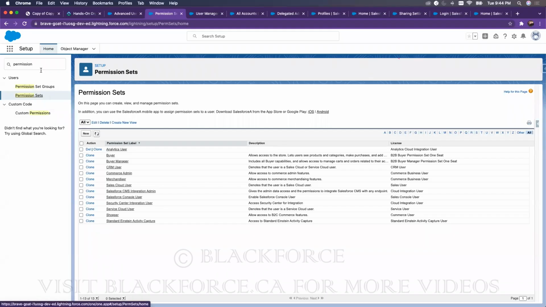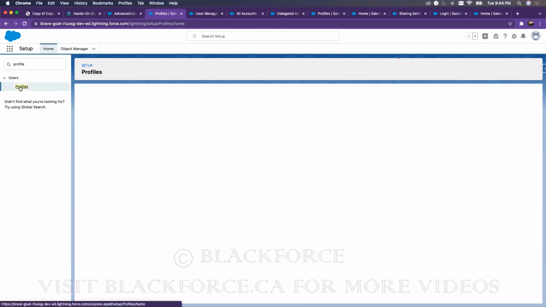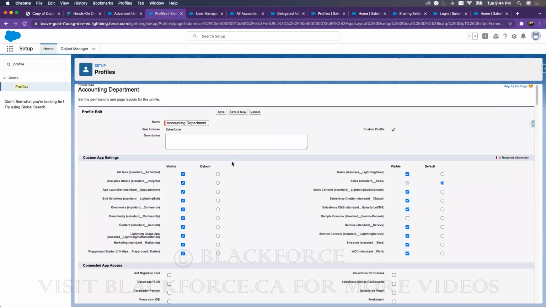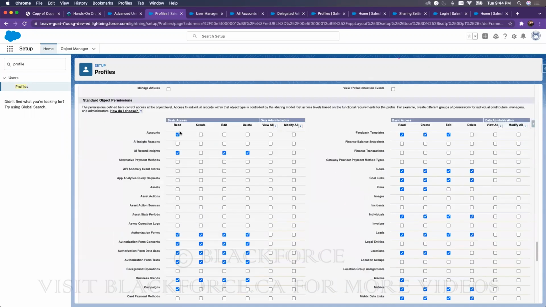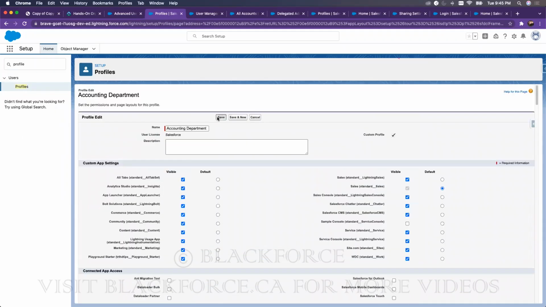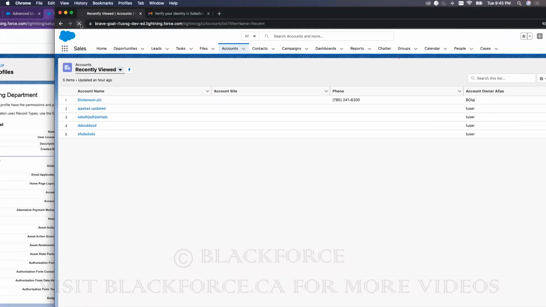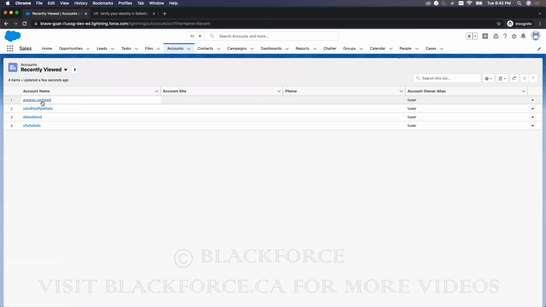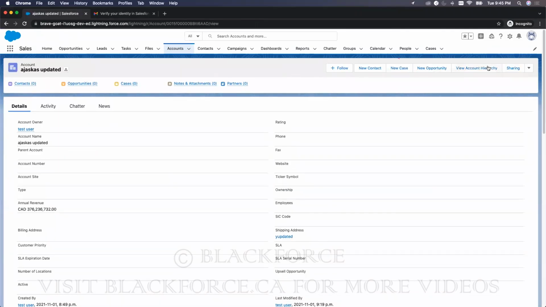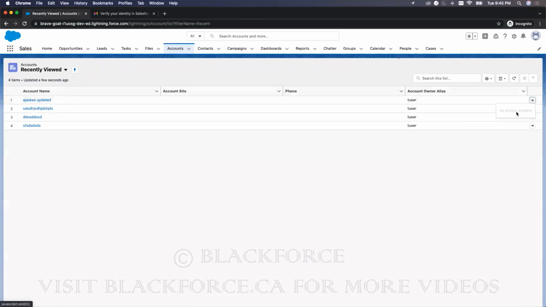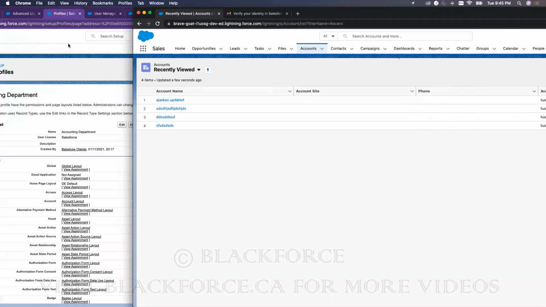Let's do a very quick example of this. I'm going to go to profile, and I'm going to go to accounting department, and I'm going to limit the access to accounting department to read only. Okay? The read only. And I refresh this screen so you can see that this is read only. There is no edits, okay? Read only, no edits.